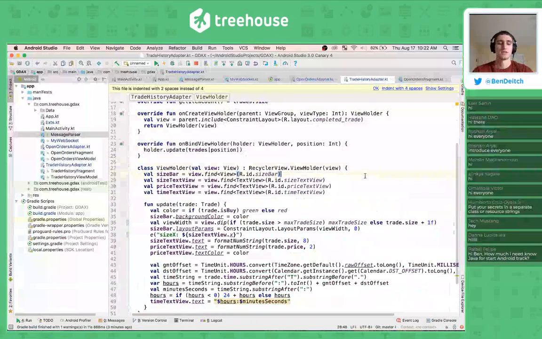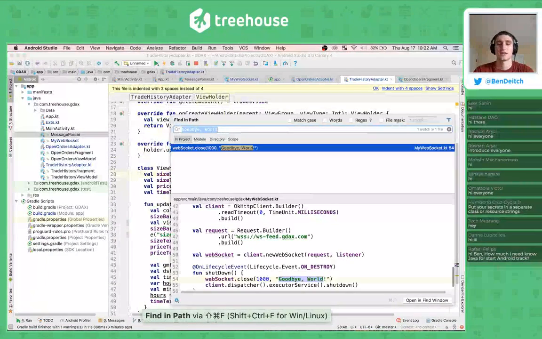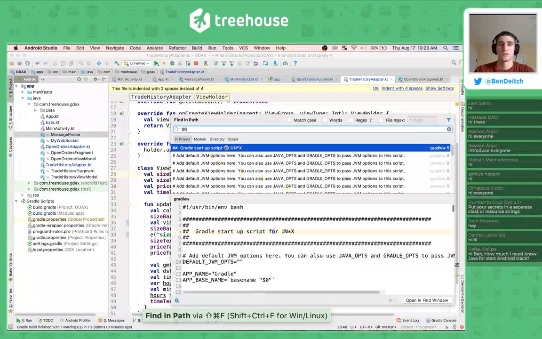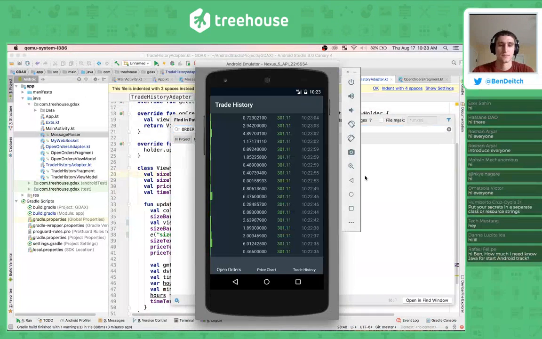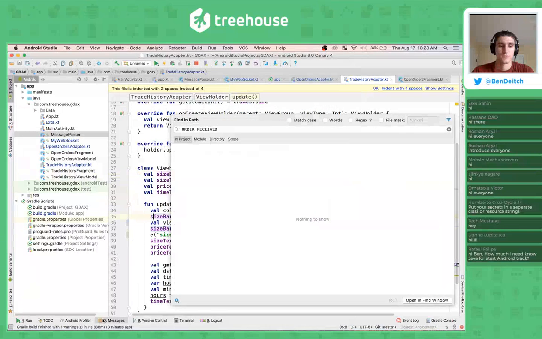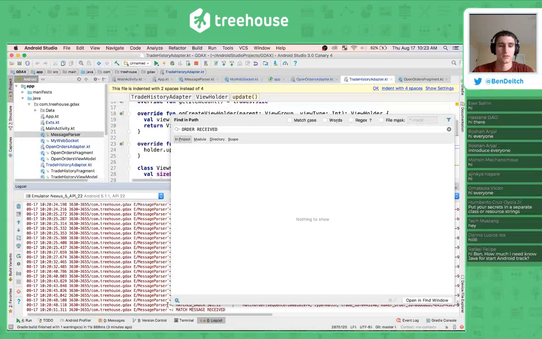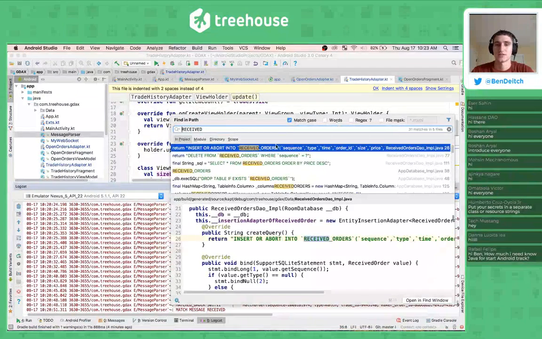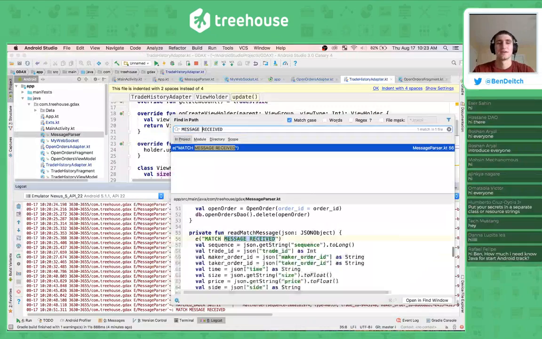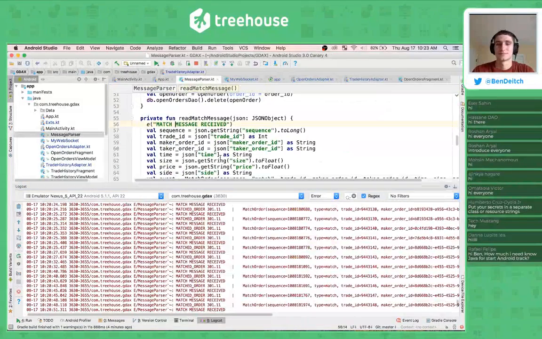So to find that, we can Command Shift F and order received. Is that not what it said? Back here, message received. So actually just keeping that in caps and then clicking match case should be pretty close. Or not. There we go. So let's get rid of that.